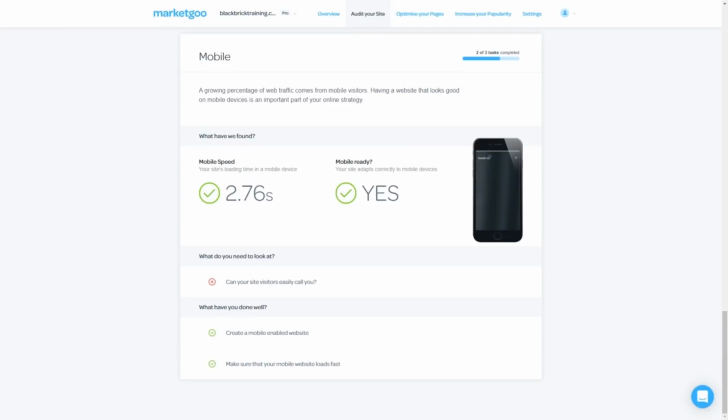You can see mine is, and this is also another way to see your website's loading speed on a mobile device. And you can see that mine is also good at 2.76 seconds. So this is a very easy way to see whether or not your website is mobile ready.